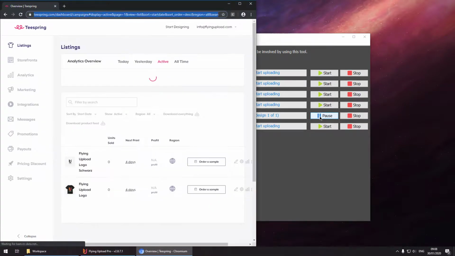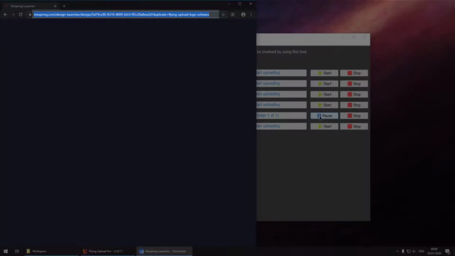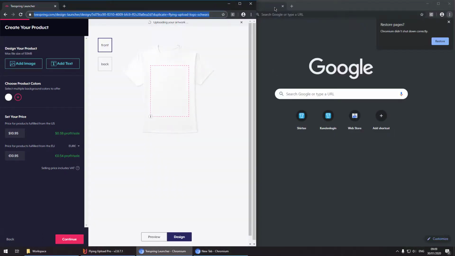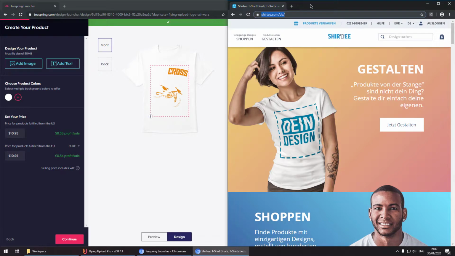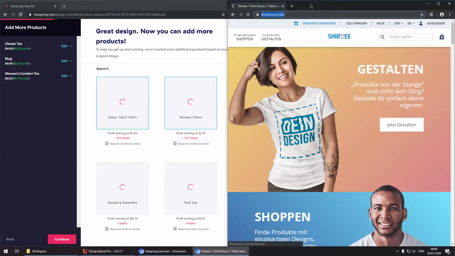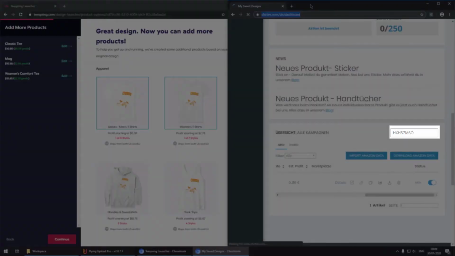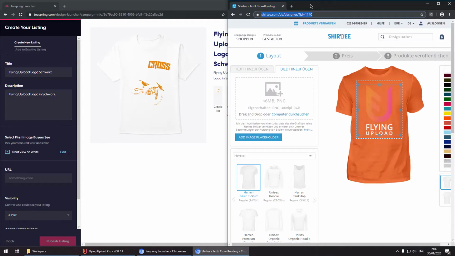So now in Teespring, it is selecting the template. In this case, we did not configure a specific template. We only configured the default template, so the default template is used. At Shirty, it is using the campaign ID. It is searching for the design. It is copying it and uploading the design.